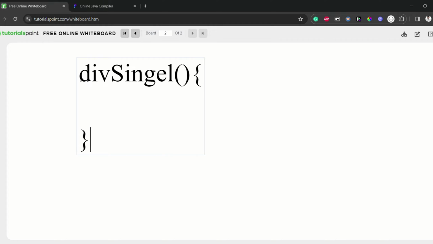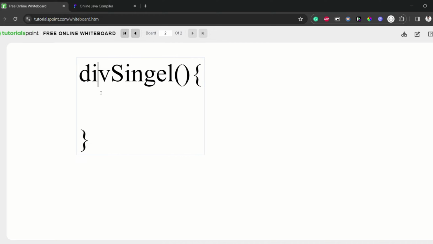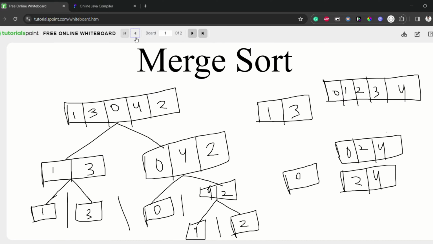Let's declare the method's return type. Not int, it is a void type, it is not returning anything, because we are just modifying the array, not returning anything. This is our logic for what we are going to do here. We are going to divide the array into single units.